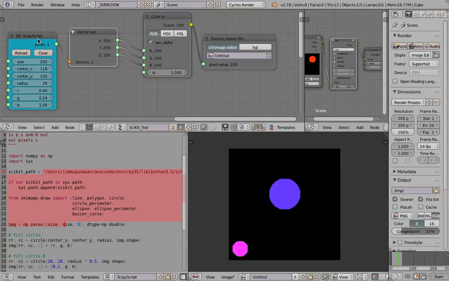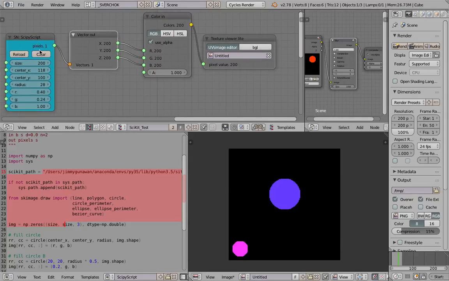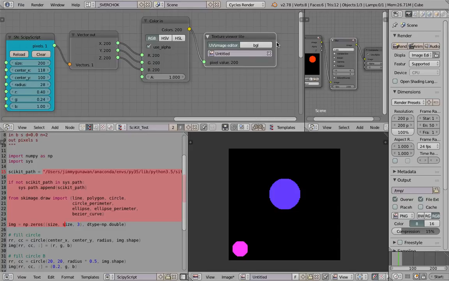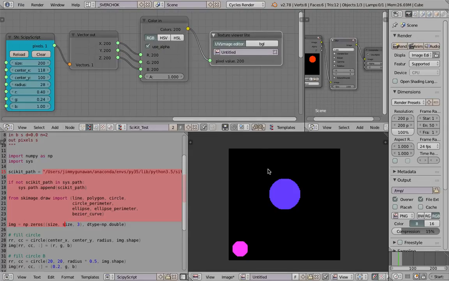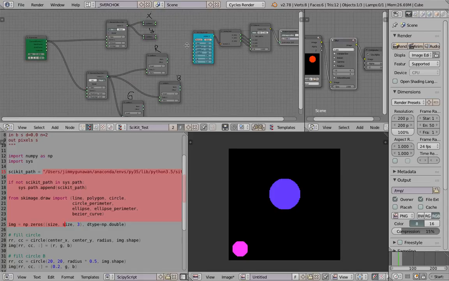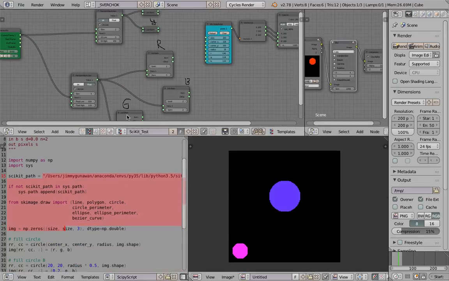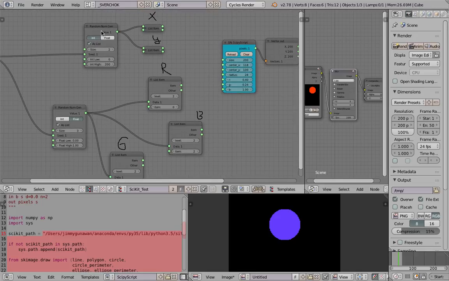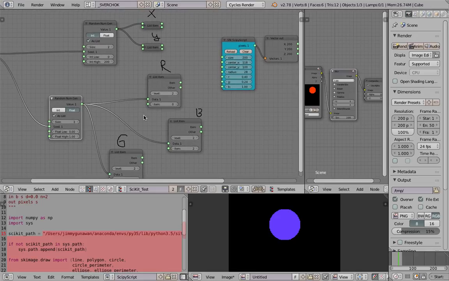What I did here from this node is I put it out and use the color in, and use the texture viewer light. I use this color in to get the alpha value, and this is the output, which is this guy. What's interesting is that we can also use all kinds of Sverchok nodes. For example, in this case, I have random value responsible for X, Y, and this one responsible for RGB.